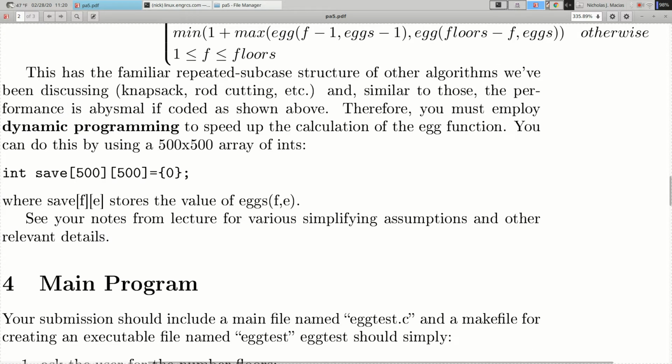All right, so I would like your main program to be called eggtest.c. If you want other files, if you want to put your egg function in a separate file, that's fine. If you want .h files, that's fine. But I'd like your main program to be called eggtest.c. And I'd like a make file which creates an executable called eggtest. Okay, all lowercase.